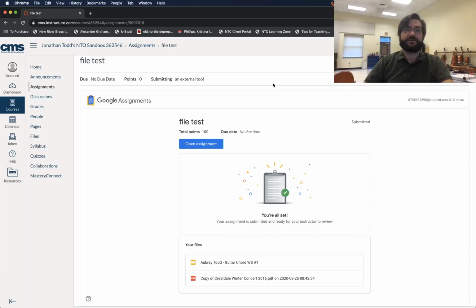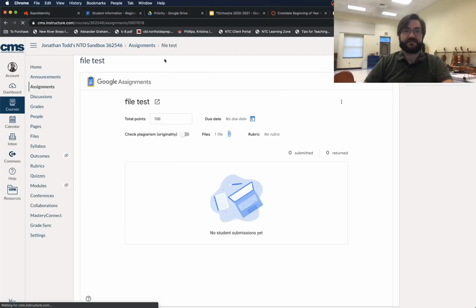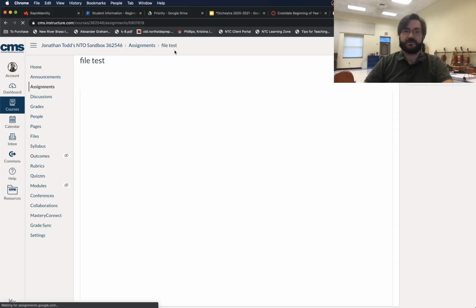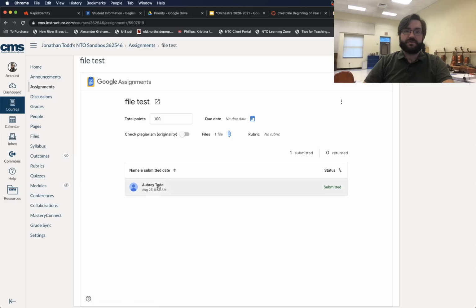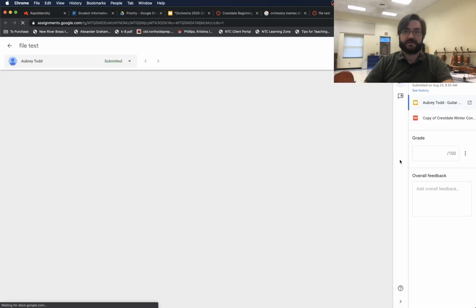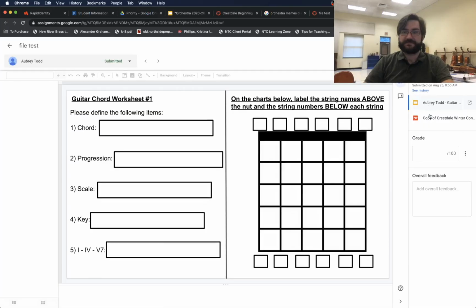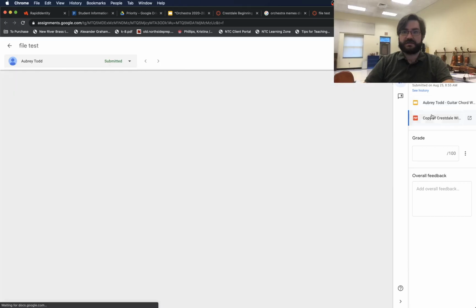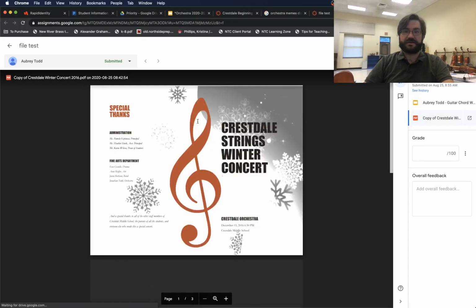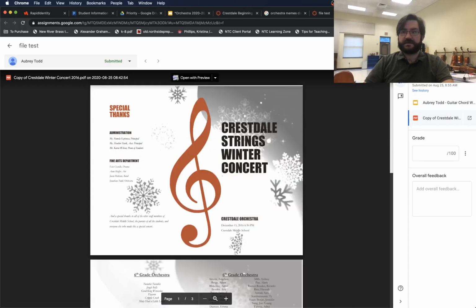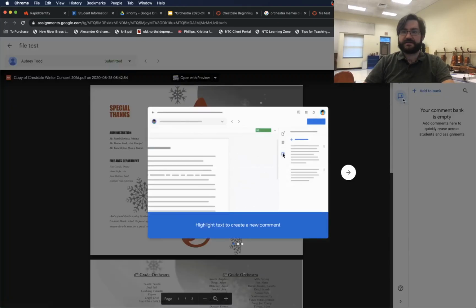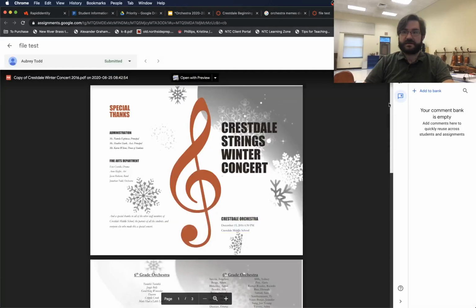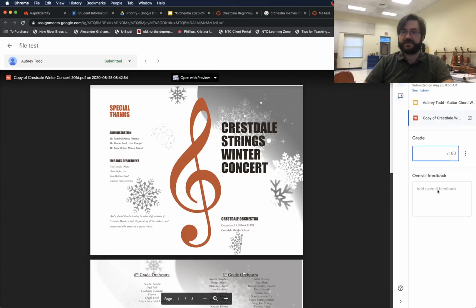Now we go back to our Canvas, the teacher Canvas, and we see that here is the student submitted item, which can be opened. Here are the two files that have been submitted, all of their work on that Google Doc. I click the other one right here, what they submitted. I can then add comments. I can just grade. I can put a grade in, give feedback.